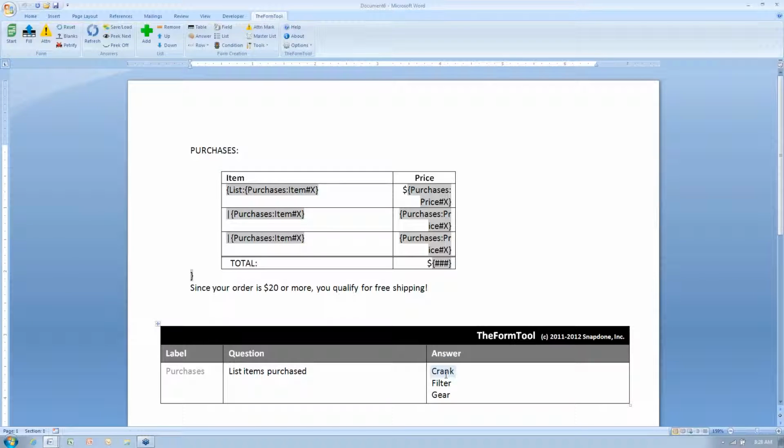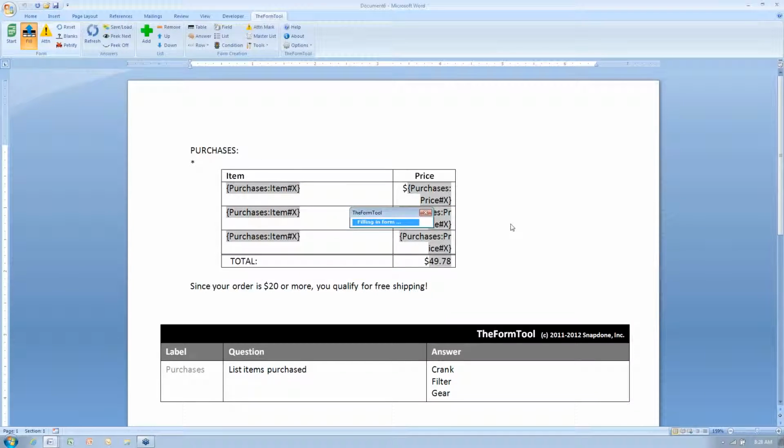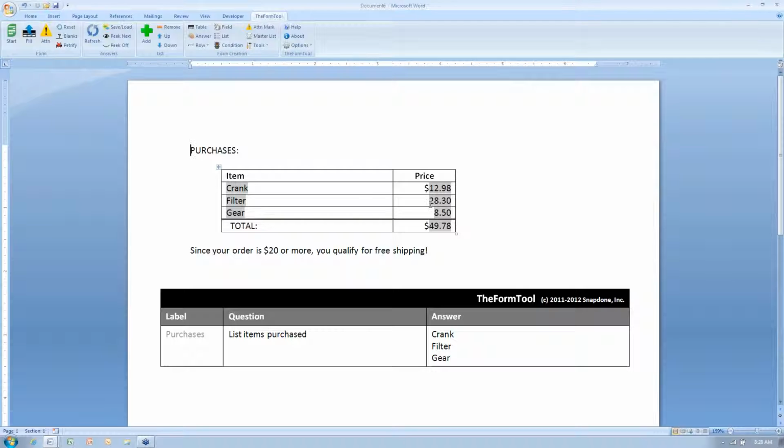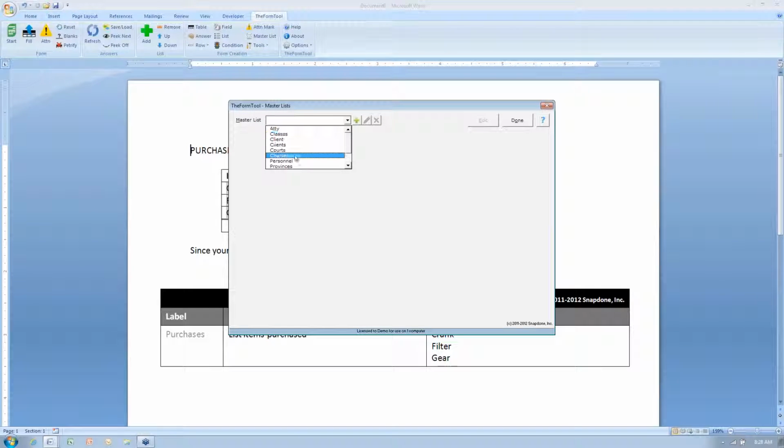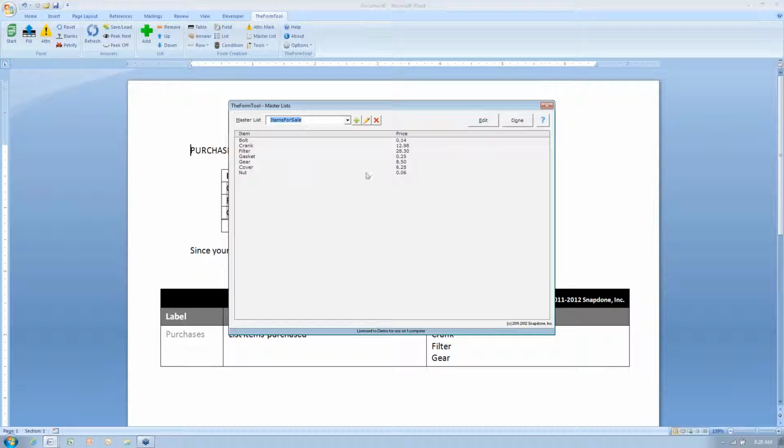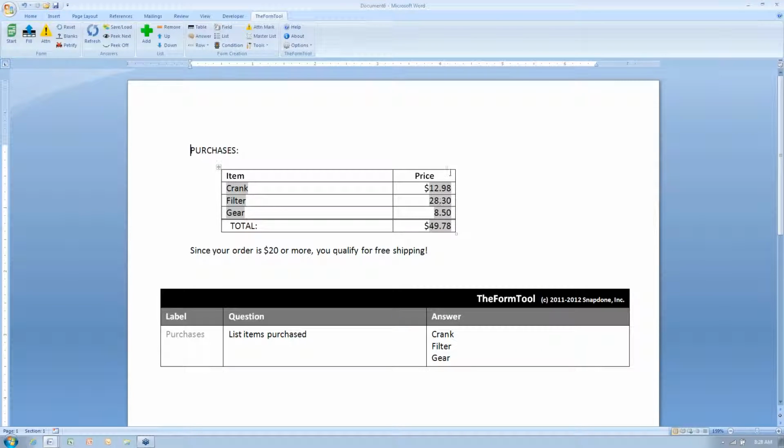If we fill in this form just as is, we end up with a list of items purchased and a price for each one. The form tool is getting these prices from a master list, another nice feature. Here I have a master list of items for sale, which is just a list of items and prices, and that's where these numbers are coming from. And then the form tool is using a math field here to total up all of these and give us a total.